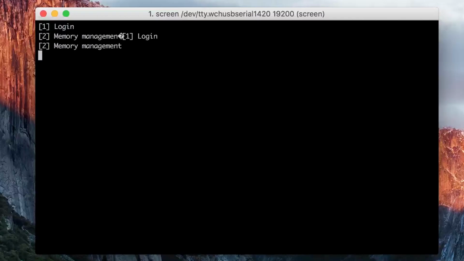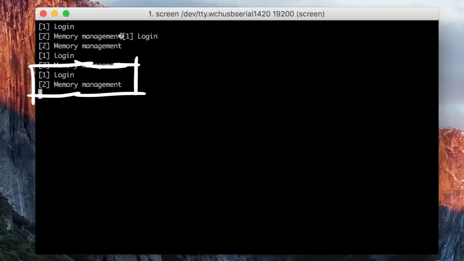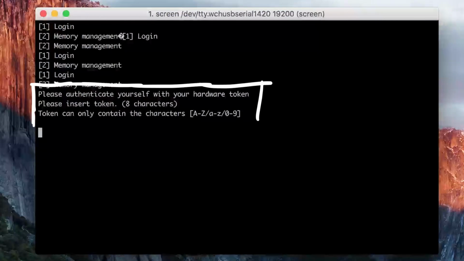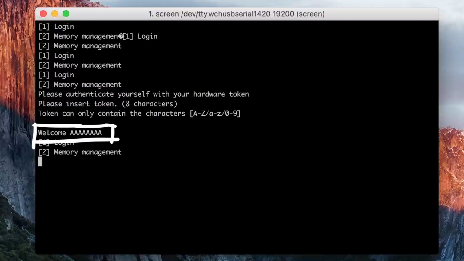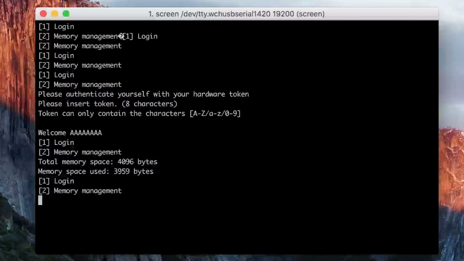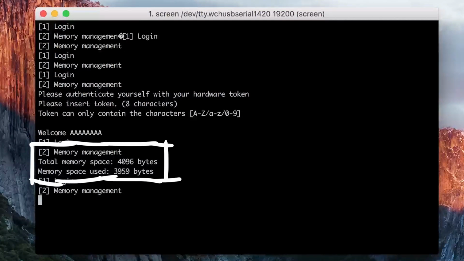First, what can we actually do? We see a menu with two options, login and memory manager. With the login, we can apparently enter some tokens of the length 8 that contain these letters. If we do that, we get a welcome message and those 8 characters back. There's also a memory manager option that displays the total memory space and the currently used space.